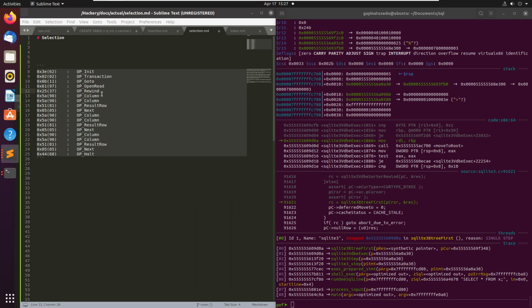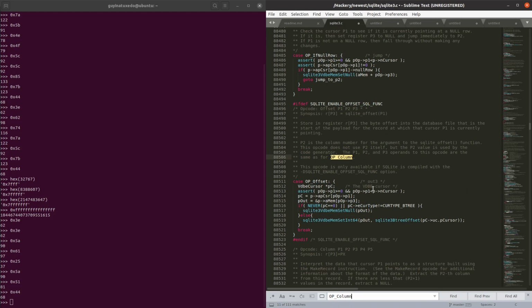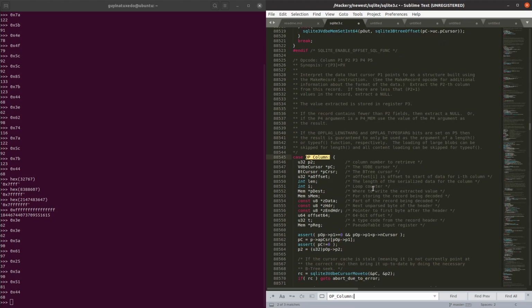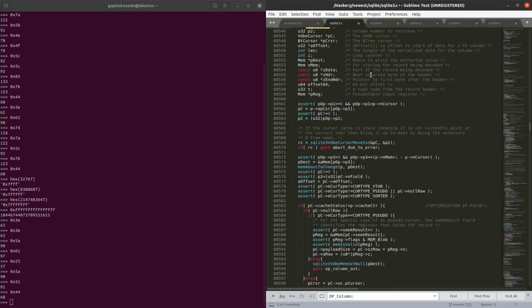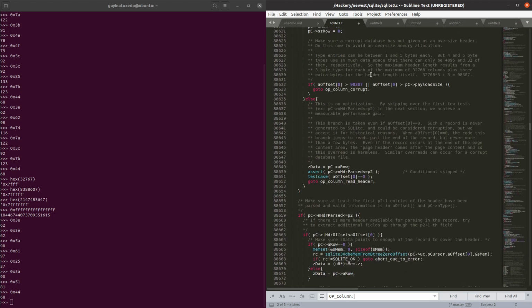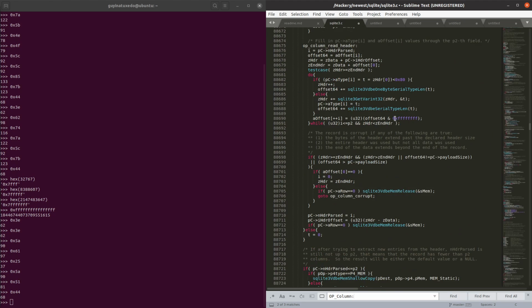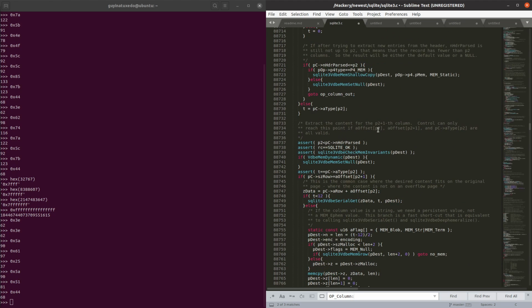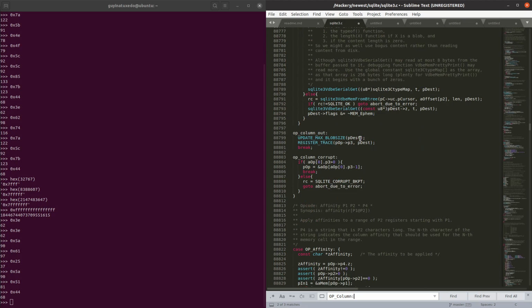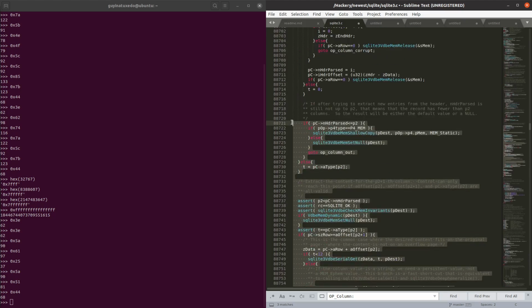Cool. So next up, let's look at OP_Column. If I remember correctly, this is going to be the primary opcode where the actual function of retrieving data happens. And unlike OP_Insert, the majority of the functionality actually happens in this opcode itself. It isn't delegated out to a sub function which is then called. Let's copy this into a separate tab so we can look at it better.